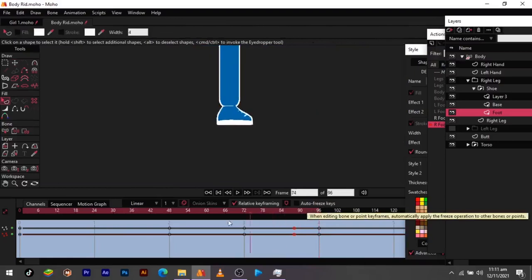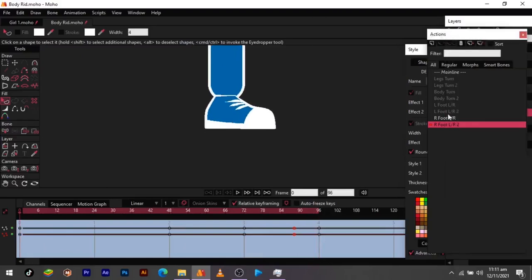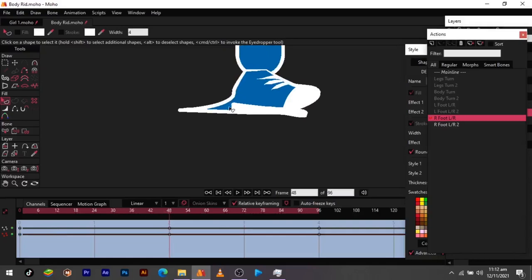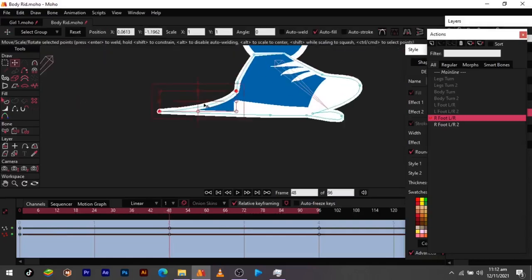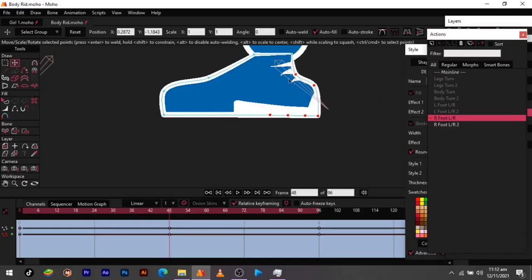Okay, so that's how you get your foot turning. So we've done the same here. So let's work on the other side. For the other side, while the shoe is facing this direction, let's just select everything and reset. Then we're going to push this out, push this out, push this out, then select all these, squash them in.